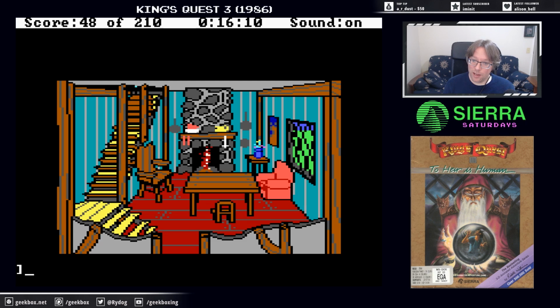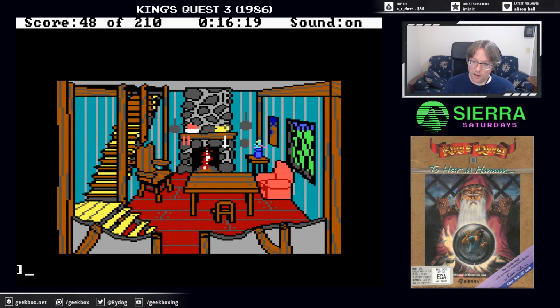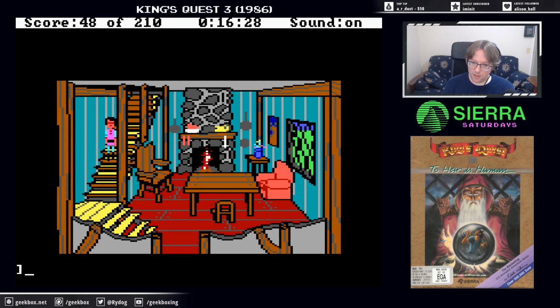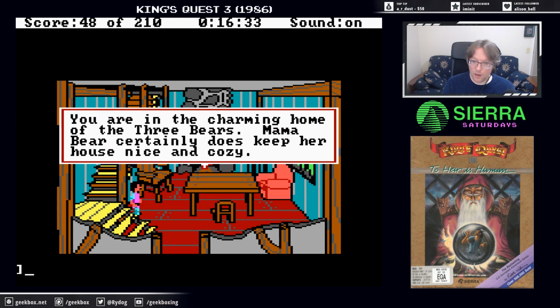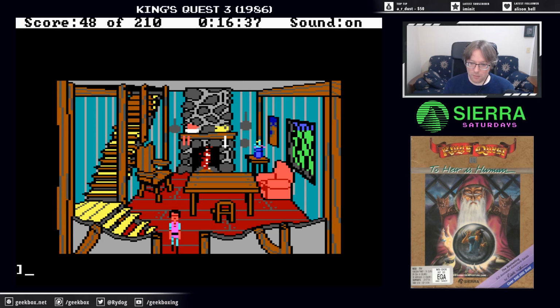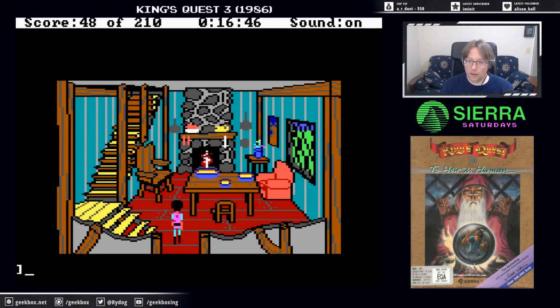And this is, let's see, is it not going to do it? So what I'm looking for here is actually there are points where there's porridge on the table. It'll randomly show up like that, there will be porridge on the table, right? Because this is the Three Bears house. Oh, you're in the charming home of the Three Bears. Mama Bear certainly does keep her house nice and cozy. All right, well that's just great, because isn't that what a Mama Bear does? So we got to keep coming in here until there's friggin' porridge. Ah, there it is.